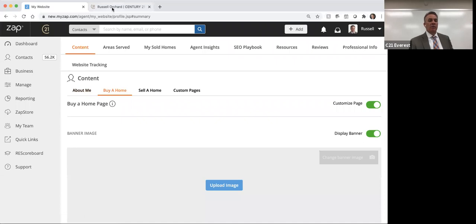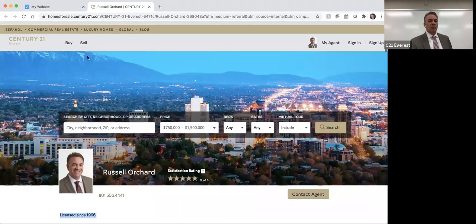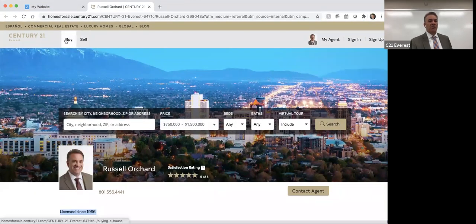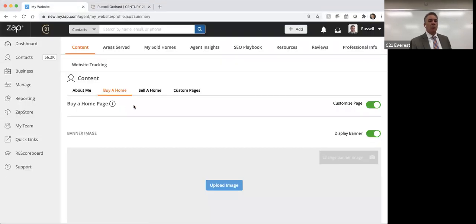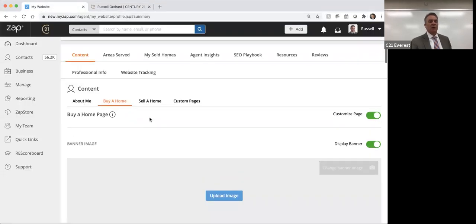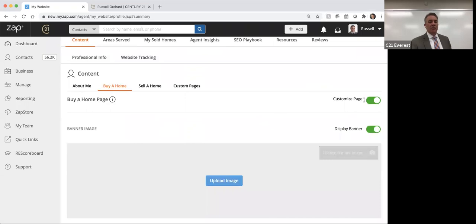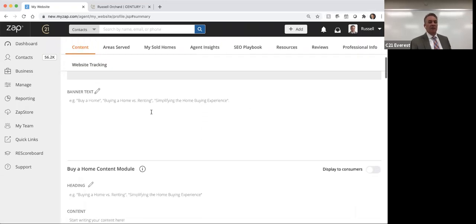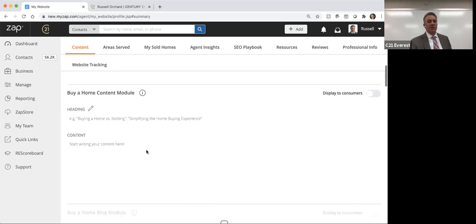This Buy a Home is a separate page up here that you've got for buy and sell. So you've got pages here. Where you're going to control that is on this Buy a Home page here. So you can customize the page or turn it off. You can display a banner or not. And then down here is where you're going to put in any text and content.